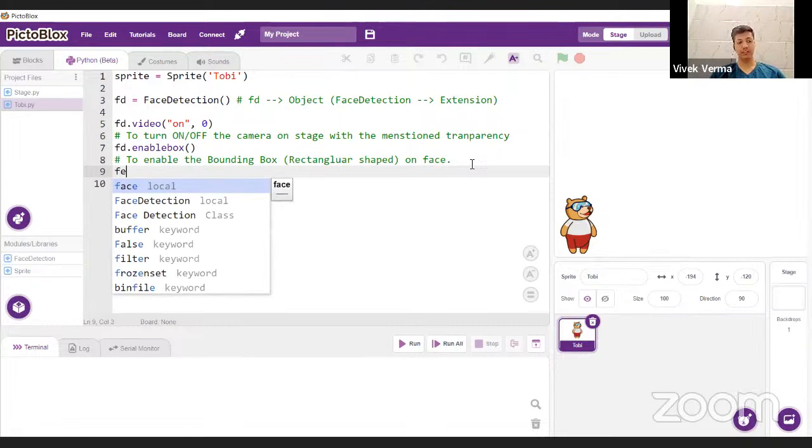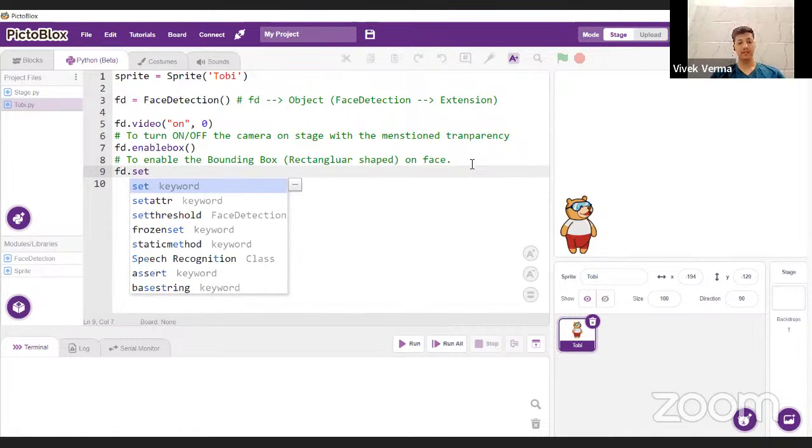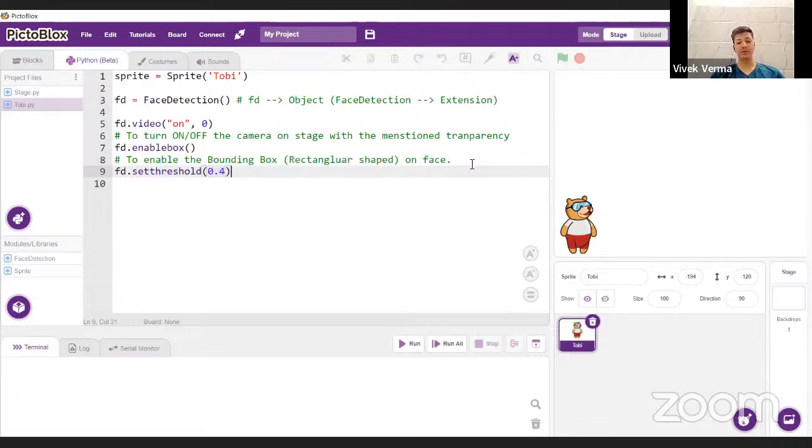Now I want to set the threshold. For the threshold, I have to do the same thing: FD set threshold. I'm going to set it to 0.4. If you remember, whenever a teacher asks a student how confident are you that you're going to pass this test, the student replies, I am 85% confident, right? What if I ask the computer how confident it is that it will detect the expression and give me the desired output? The computer cannot say it, so we have to set the confidence level. Set threshold is to set the confidence level, which here is 40%. That means my computer is 40% confident that the expression it is detecting is correct.